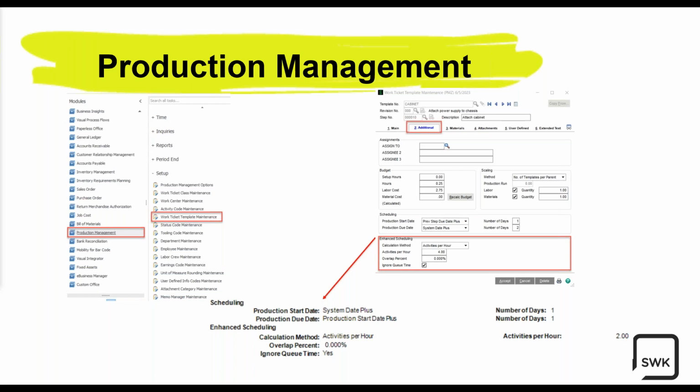So if this step overlaps the prior step, we can put that overlap in there, and scheduling will take that into account. You can ignore queue time, so you can ignore or use any scheduled queue time assigned to the work center in work center maintenance for this activity. So you're basically overriding those on a template by template basis. And for those work order users, the work ticket template is your routing. So in your routings, you could override for individual routings the standard settings for that activity or work center.